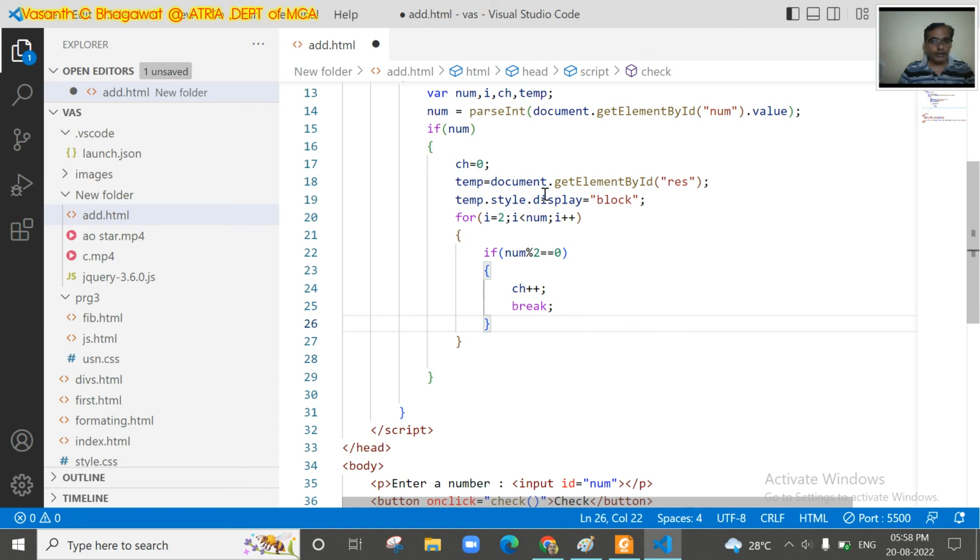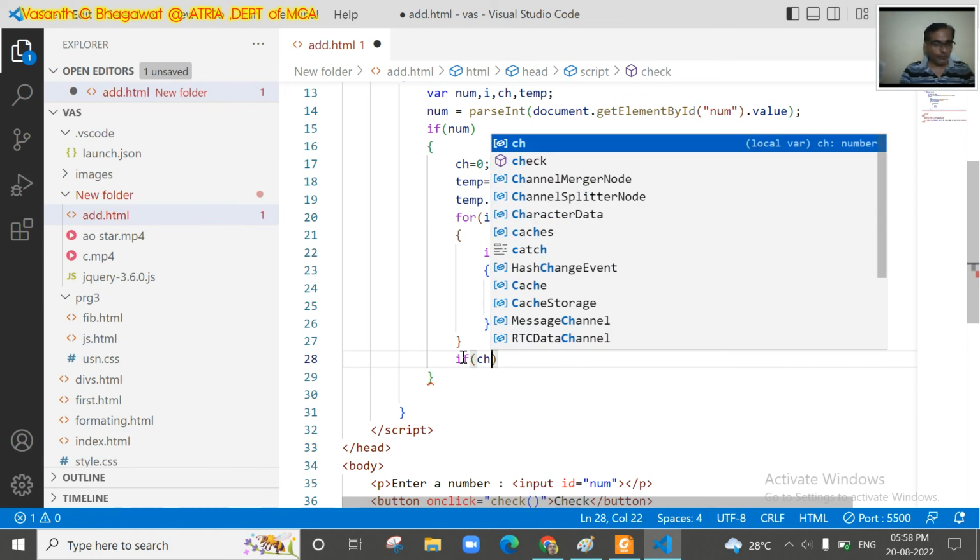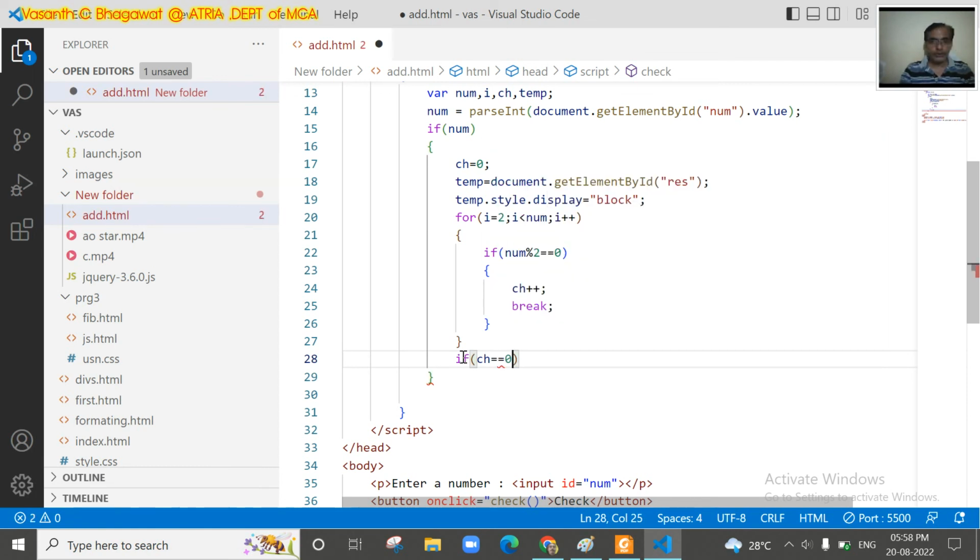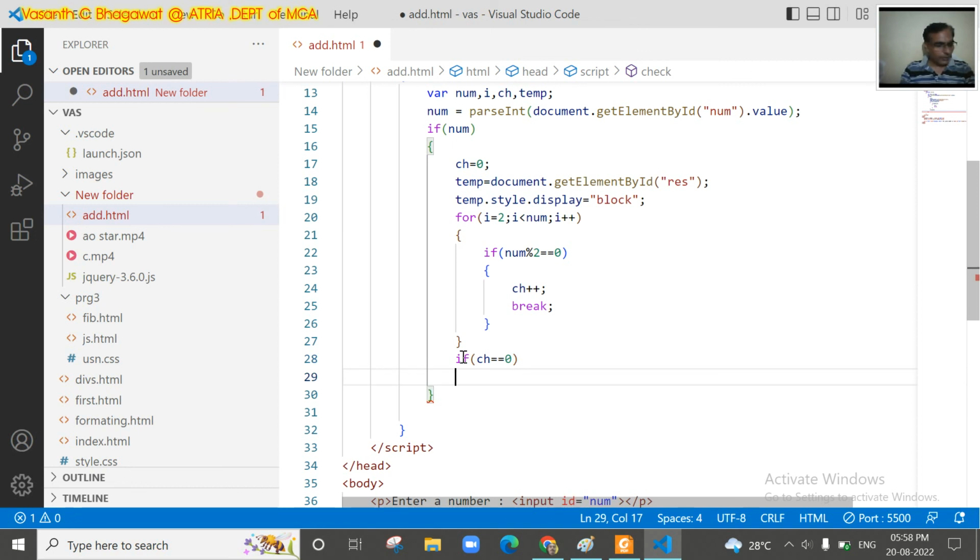Now if it is not a prime number, then you are going to come outside and the check value will be 0. So based on that ch value, if ch is equal to 0, then it is a prime number. Otherwise, it is not a prime number.